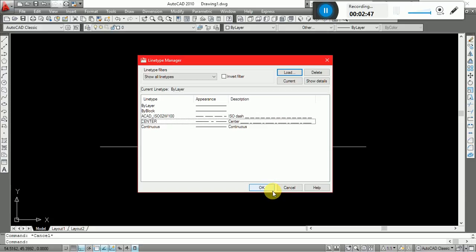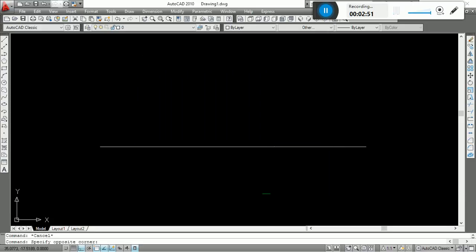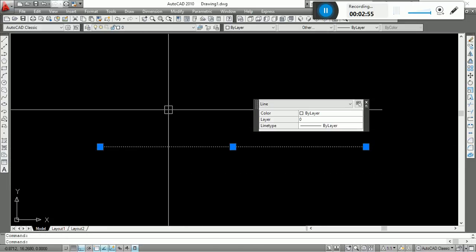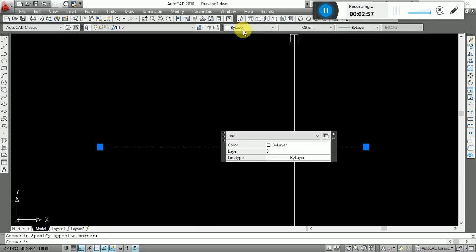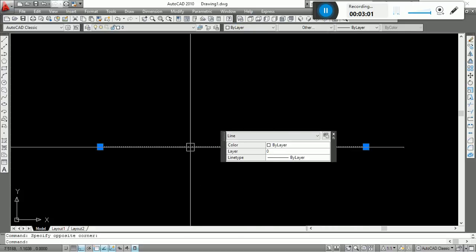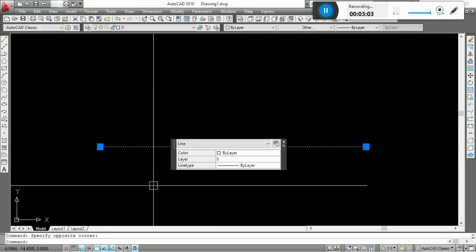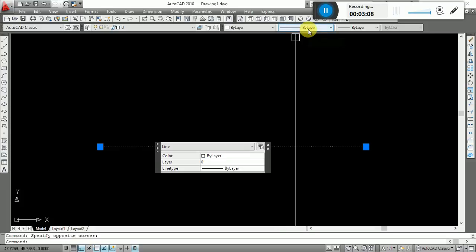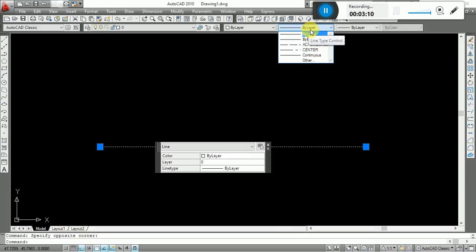So click on the OK. Now here is a line I have drawn. I want to convert this line into the hidden line. So what I'm gonna do, just click on this line, select this line, then go to the line type control, then click on the hidden line. Here it is, hidden line. Click hidden line.